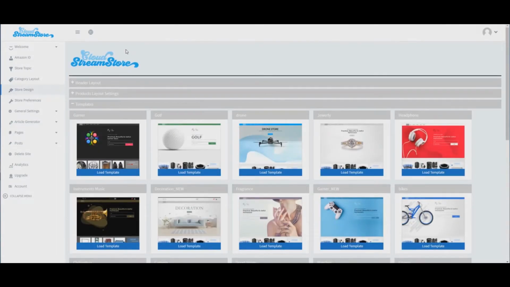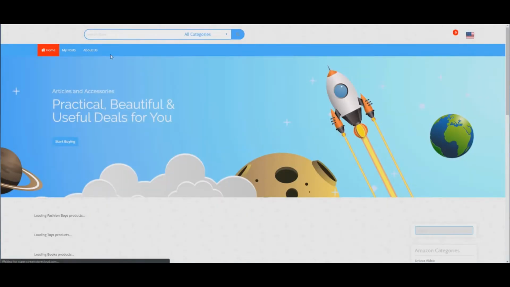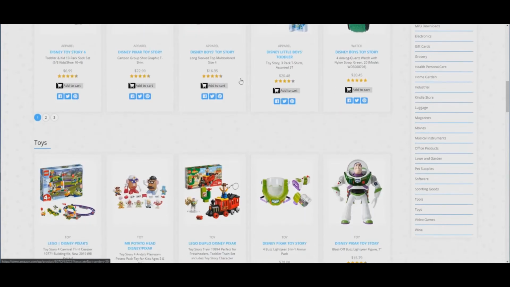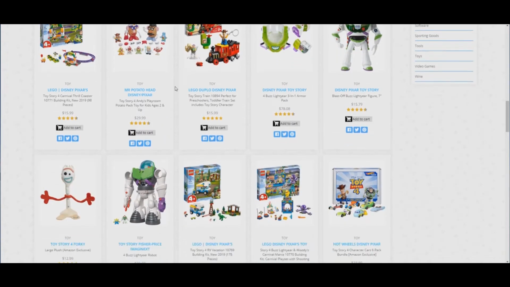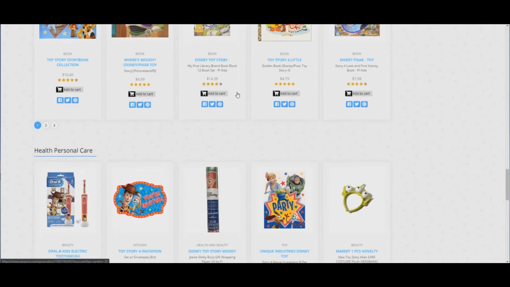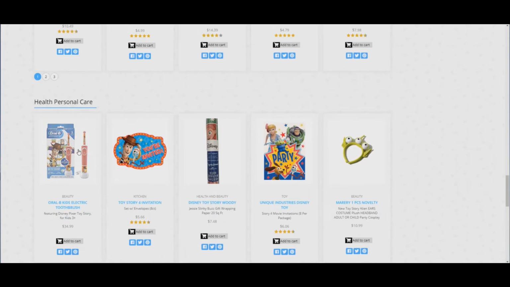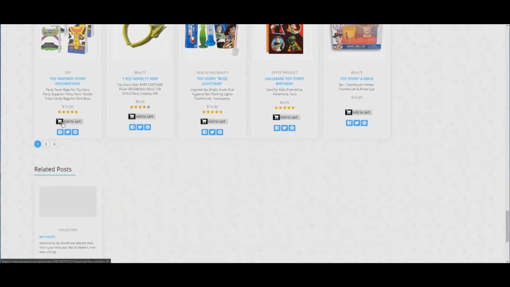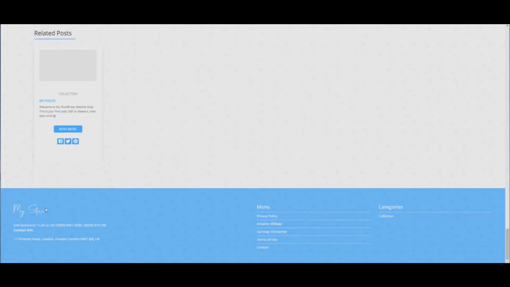Okay, so now let's see our Toy Story store. You see here we have a beautiful header with the button, and here we have fashion for boys, all things about Toy Story, toys, very nice. Also you have books and healthcare. You also have different things for healthcare, for the teeth, and here your posts will all be, and the footer.